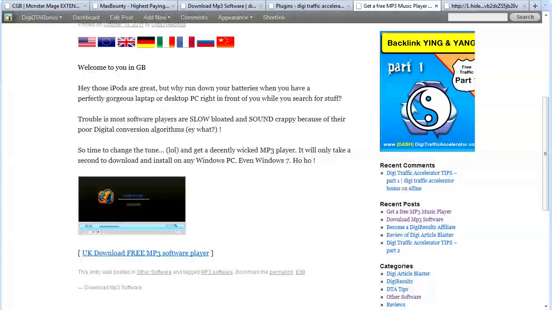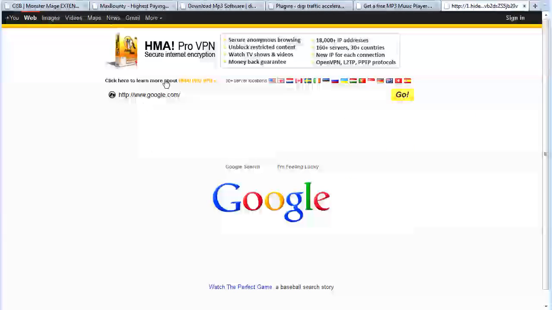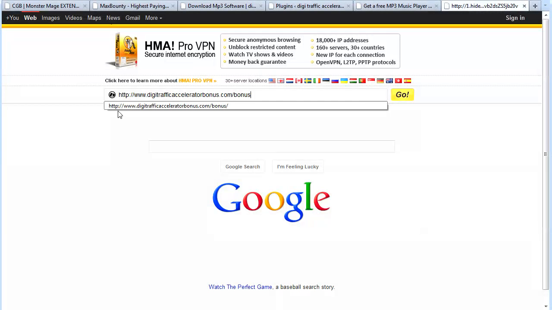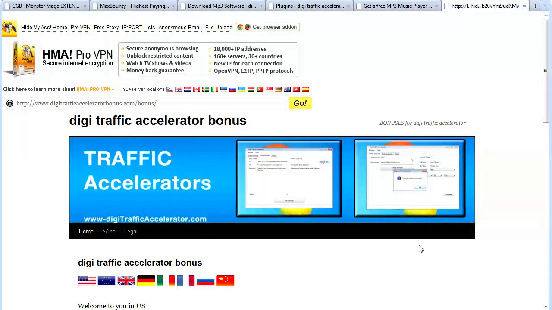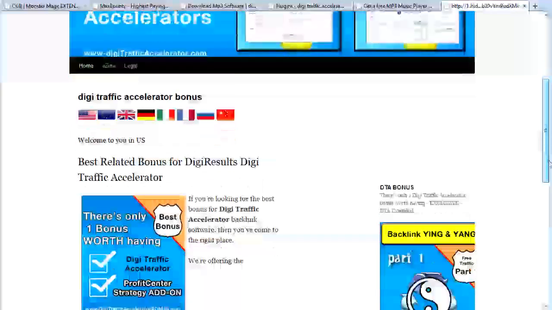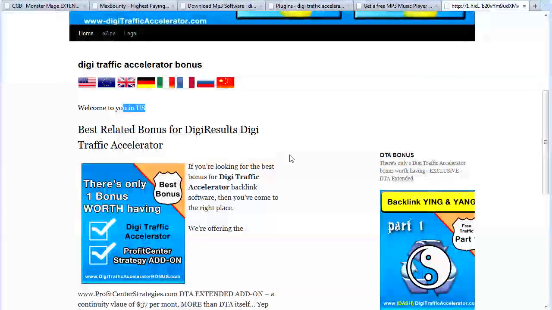Okay, let's take this URL and go to Hide My Ass, which is a real-time proxy thing, and we'll just paste the link into there. Okay, and we can see that it's an American proxy, and we can see immediately it's detected we're in the US.